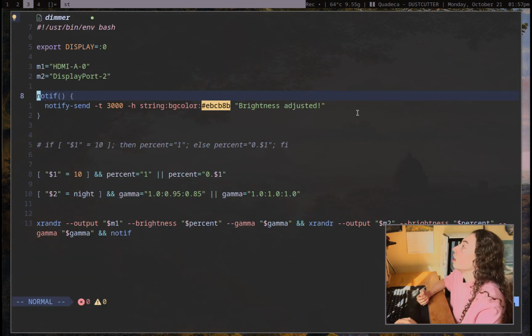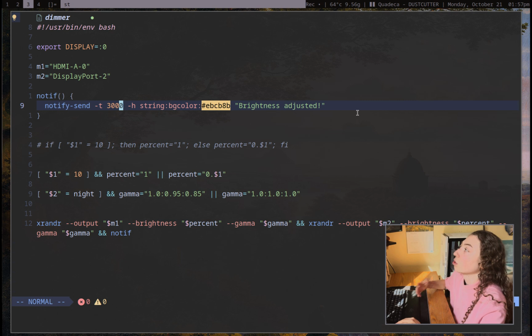Why not, right? So notify-send is just the command I'm using there. -t 3000 is just going to do 3000 milliseconds, so it's going to be a 3 second notification. I'm setting the background color for the string with the yellow there, and it's just going to say brightness adjusted. So that's the function for the notification.